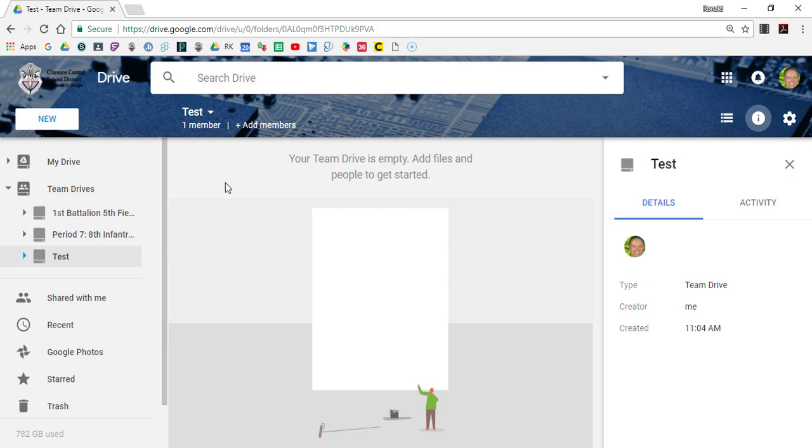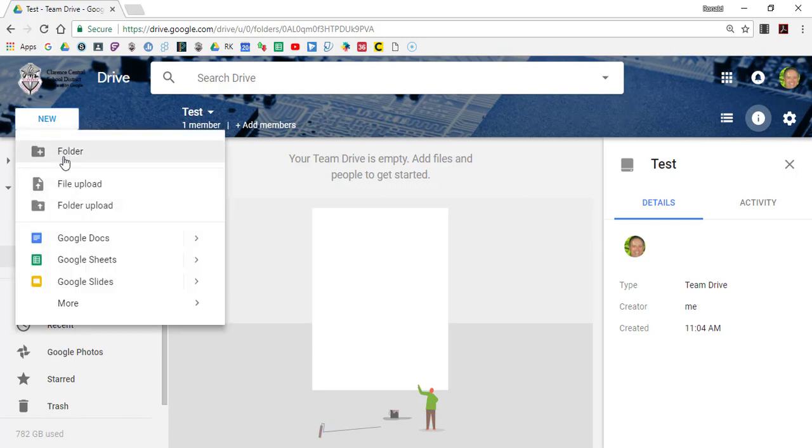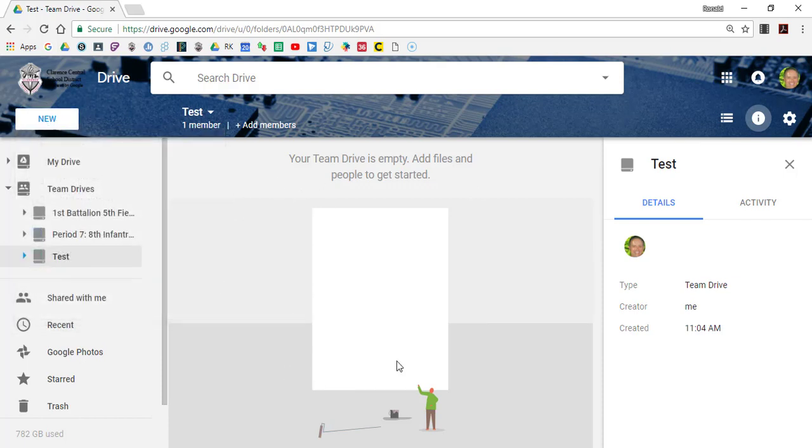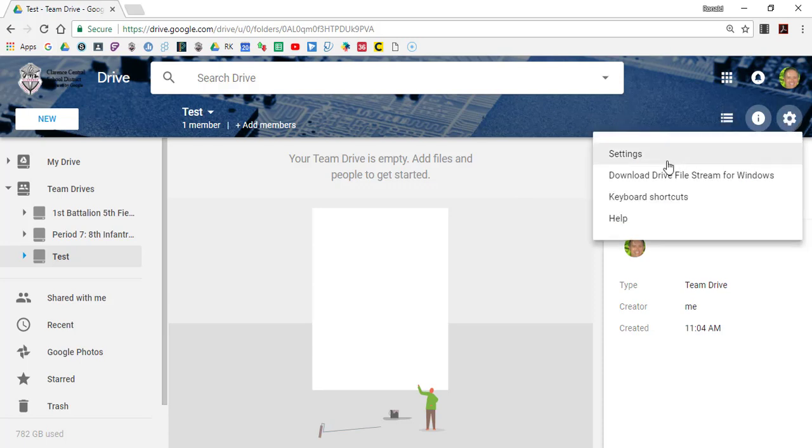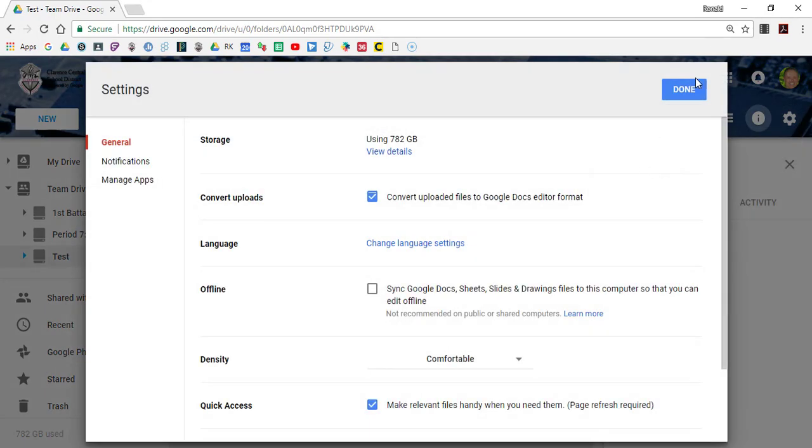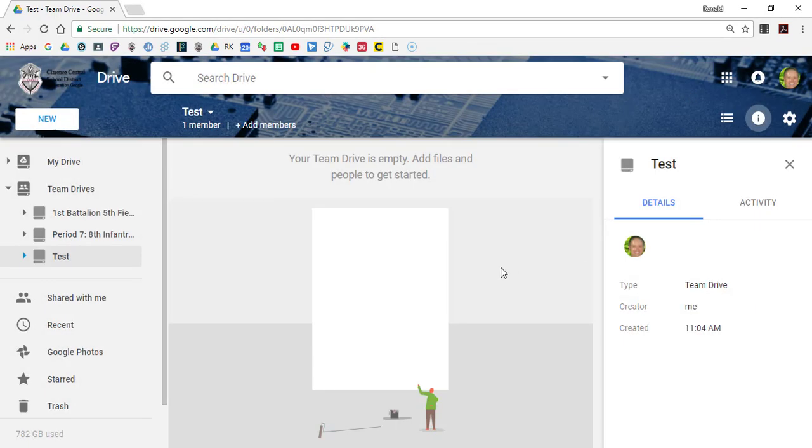All right, and now this is like a mini drive. You can start adding folders the same way, like a new folder, new file. It's everything that you have in terms of organizing it. Okay, and you have some settings. Okay, you could probably customize it and do some cool things with it. So I'll get out of there. All right, and you can search and have some fun with your new Google Team Drive.